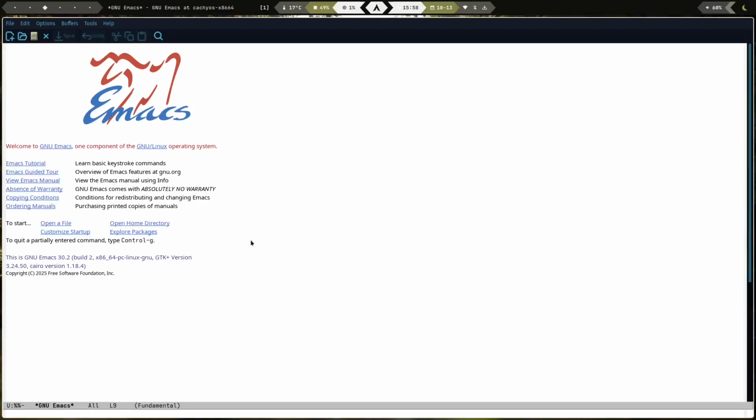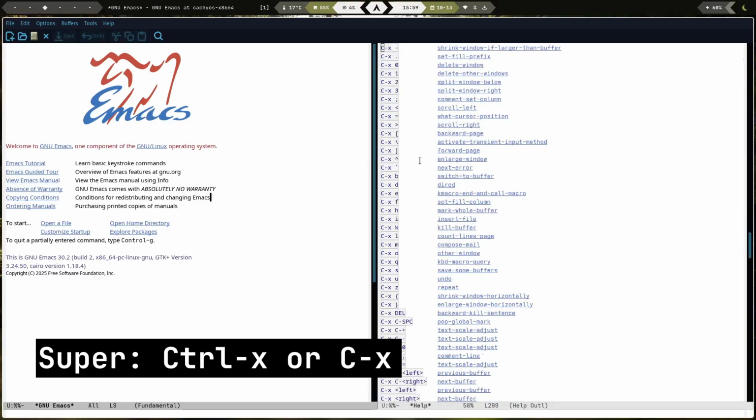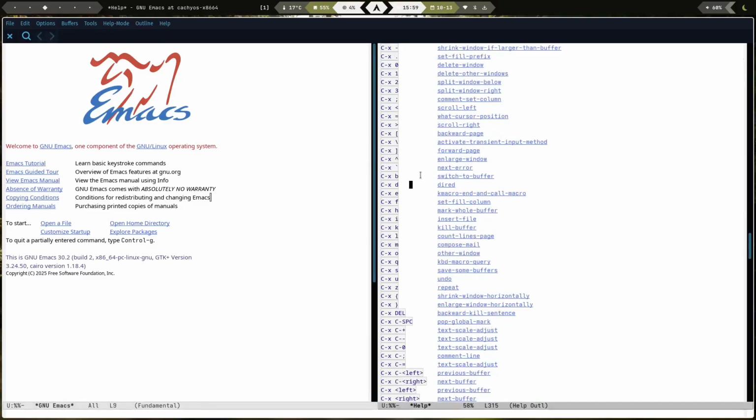Now let's see what else we can do. Discovery superpower with WhichKey, which is enabled by default in Emacs. You can just say very simply Control and X, pause for half a second to see all the next options that you can do. No need to memorize everything.